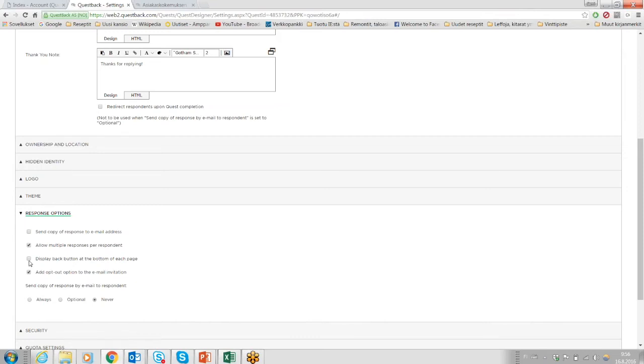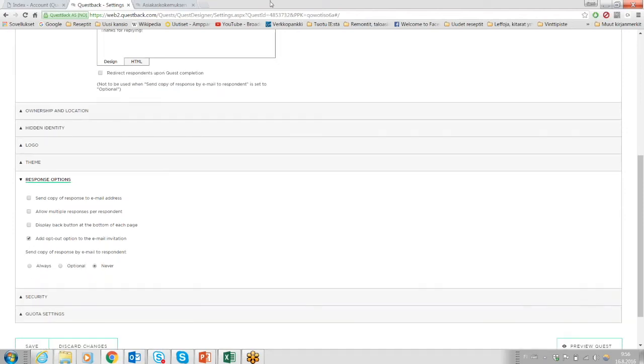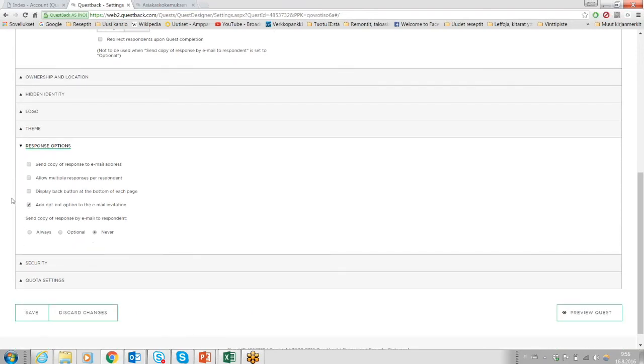You can also display back buttons at the bottom of each page if you want the respondent to go back in the survey. There's also an opt-out invitation option to the email invitation that pertains to this particular quest. So if you want to add an option to the recipient so they don't, for example, receive reminder emails anymore, then you can add an opt-out option to the email invitation from here. But as I said, it only pertains to this particular survey, so they can still receive emails regarding other surveys or quests.